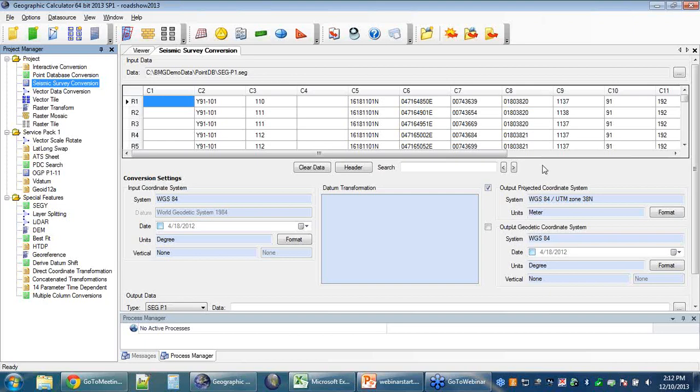In previous versions of the software years ago, we didn't have this seismic tool. So all of this data had to be handled in the context of the point database job, and it took multiple passes in order to complete multiple conversions to update both latitude and longitude and the northing and easting projected system in some of these files. So we have now our double outputs here.